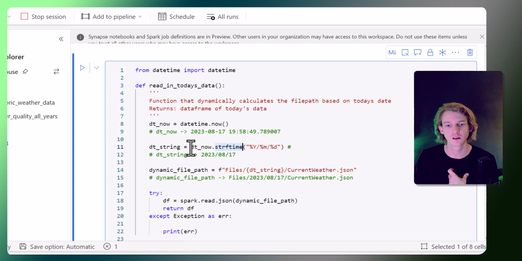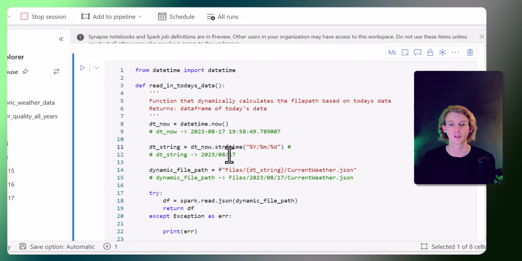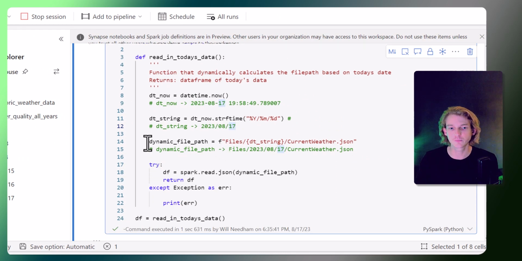And so we can convert a datetime object. It returns a datetime type. And then we're going to convert it into a string of this format. We want the format to be year, month, day, because that's the structure of our folder structure here, right? So that's going to return a value like this. Then we're going to concatenate these together with our file path and then our file name, like so. And that's going to end up like this.